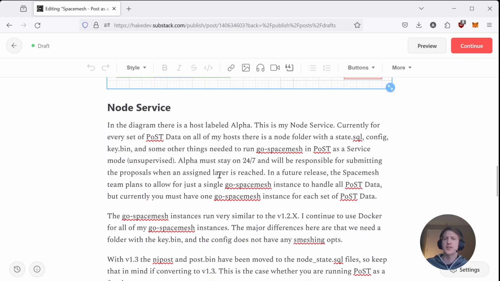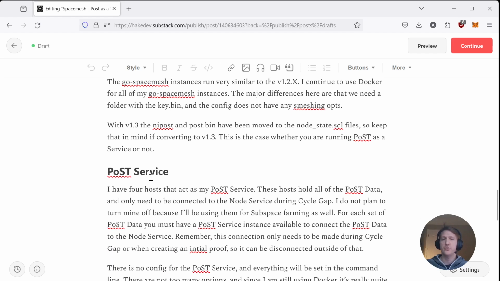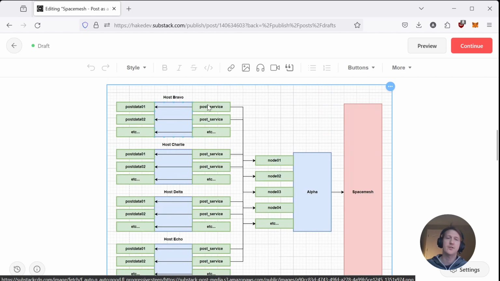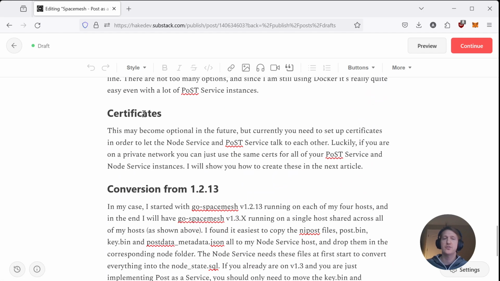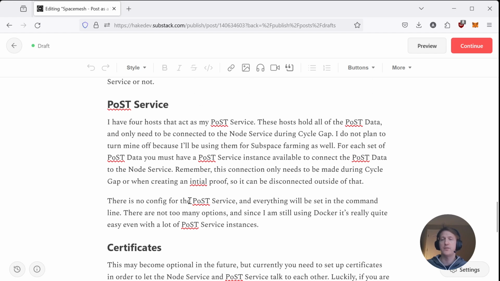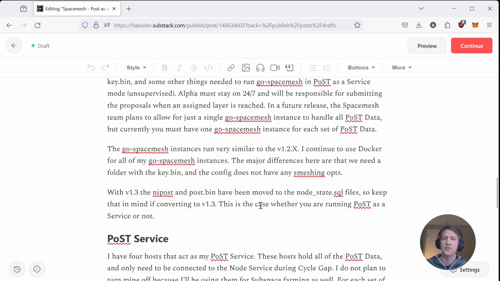So for the node service, like I talked about before, it has to run 24/7. It honestly runs very similar to 1.2.13. Then you have post service on each of your hosts with the post data. You have to run a post service. And then there's some certificates that you need to generate. From what I heard, this is going to be optional for private networks. If you're just running on your home network, you don't really need certificates. But in the guide, I'll show you how to generate those certificates.